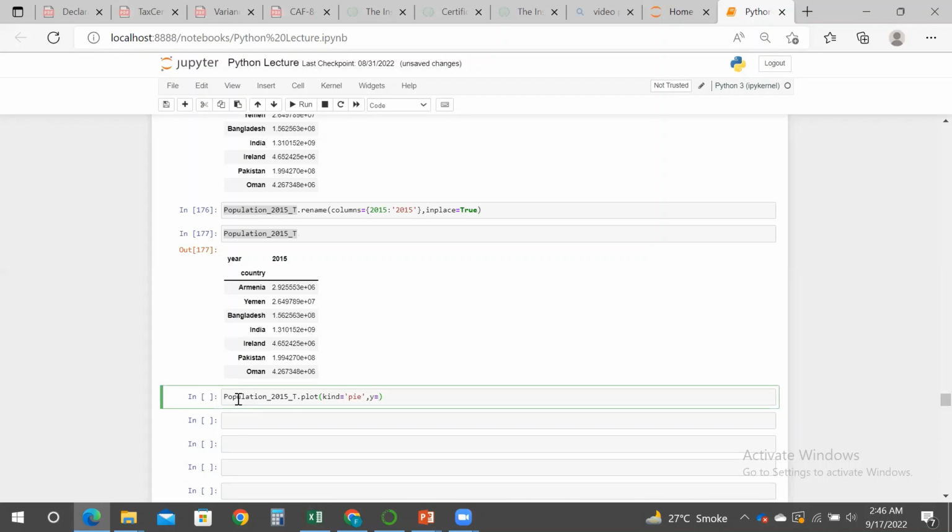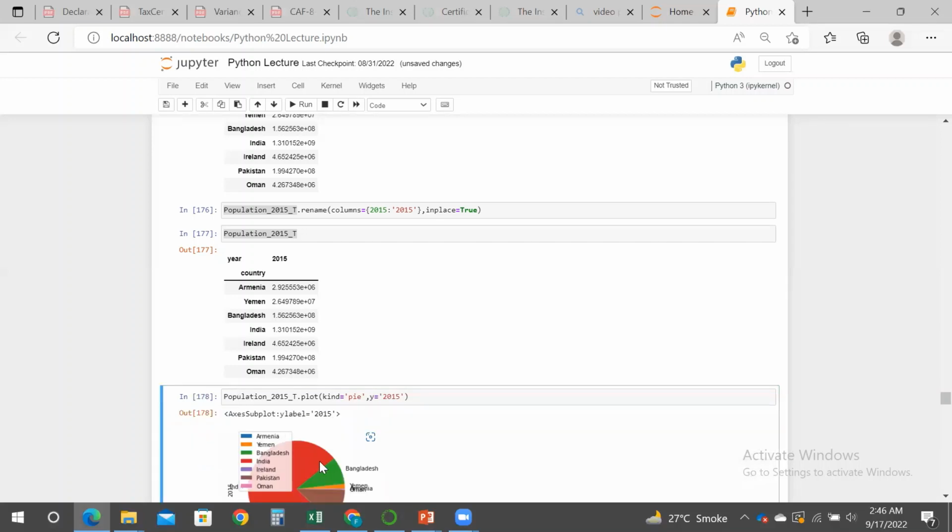So we will give 2015 inside quotes, and when we run this we should get the pie chart.